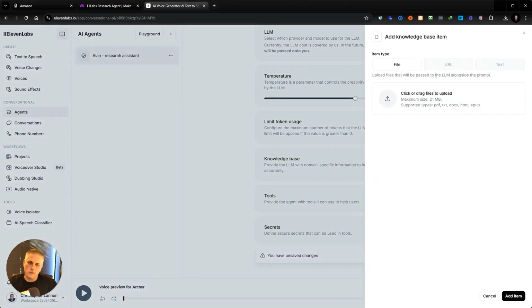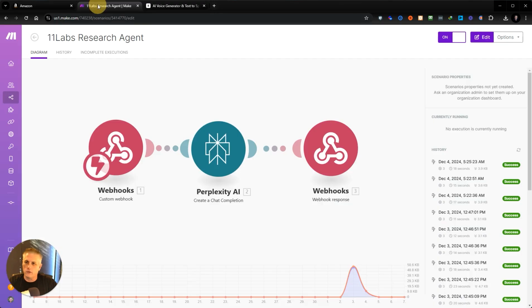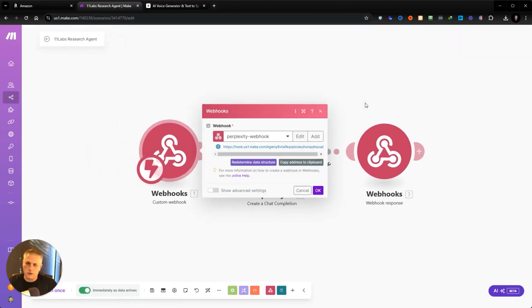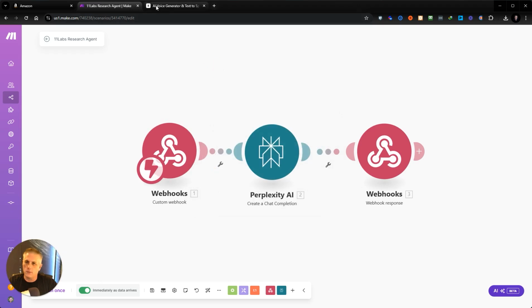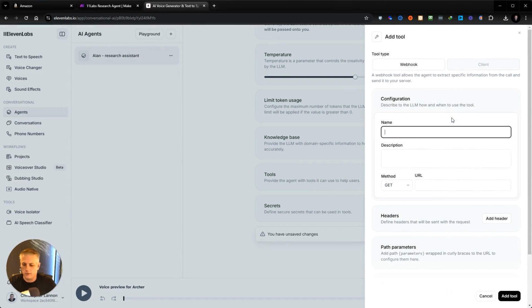You can add a knowledge base here, so you can add files, you can scrape a website, and you can add your own text for your knowledge base. I'm not going to do that now. I am going to add a tool. So this make.com automation has a webhook. That's how it gets triggered. And this webhook has a URL, so I'm going to copy that to the clipboard, and then I'm going to go back over here and add the tool. So we'll call this Perplexity Research.